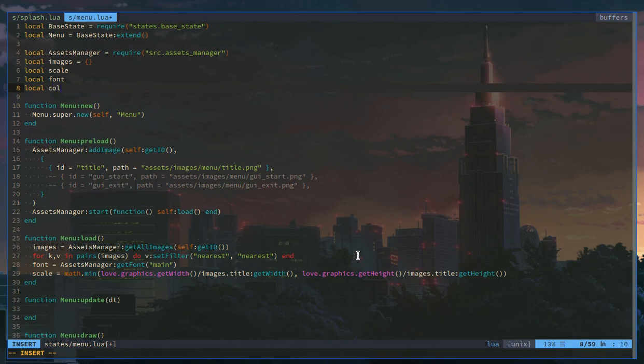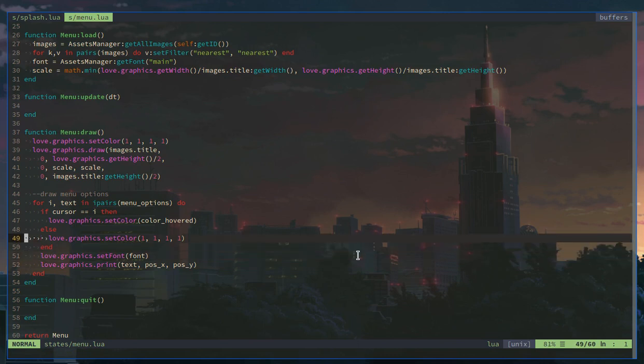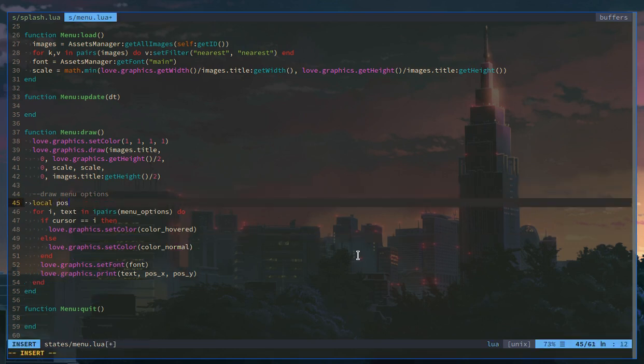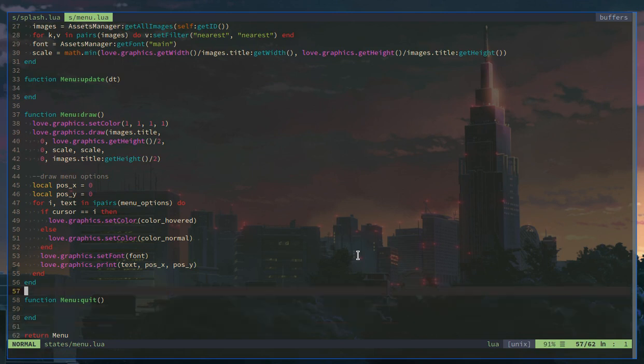Let's just say color hovered equals a table, since we want to fade this into something, right? So color normal, yeah, because we're going to implement fading those buttons as well. So let's change this to color normal. So here we want to say position X will be 0, position Y will be 0. Let's just first draw them, okay?